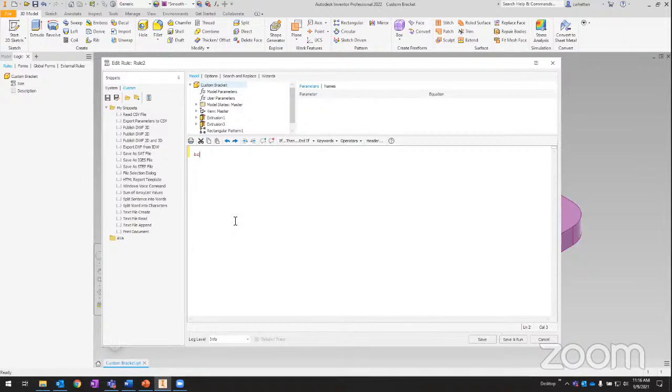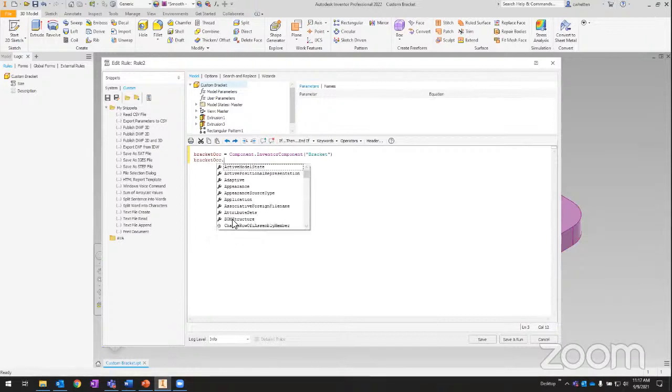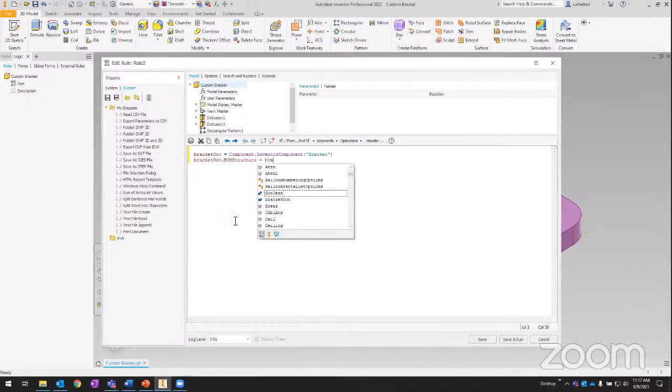And so let's say I need to get access to my component here first. Component occurrence, so we'll call it bracketOccurrence equals Component.InventorComponent. And then we give it the browser name, say bracket. That gets our occurrence, and then we need to set the BOM structure. And then BOM structure, we set that equal to BOMStructureEnum.